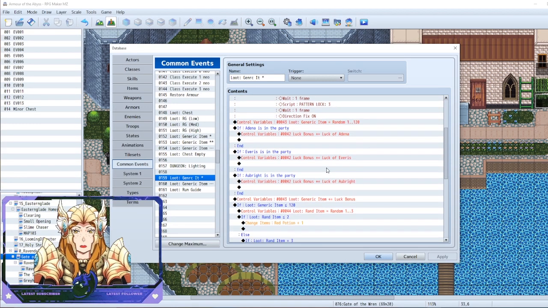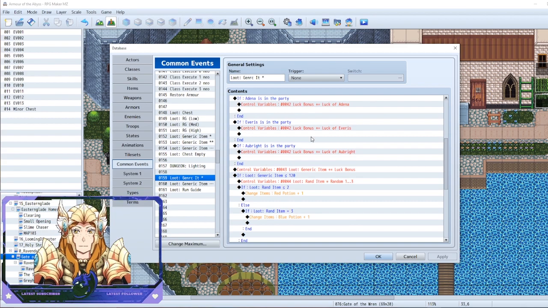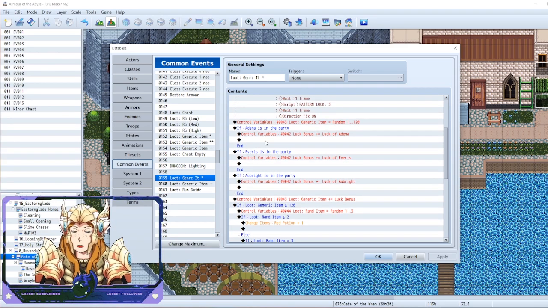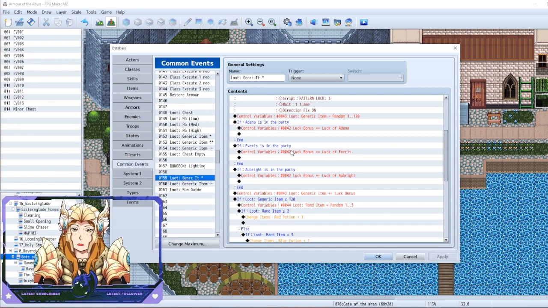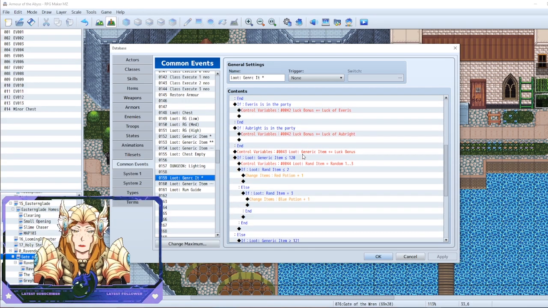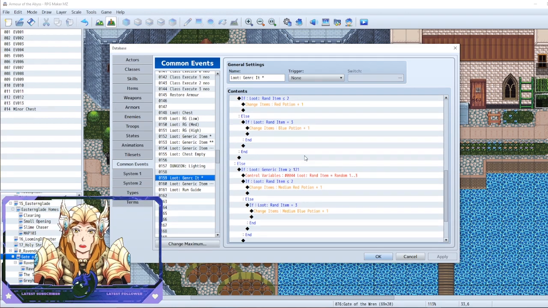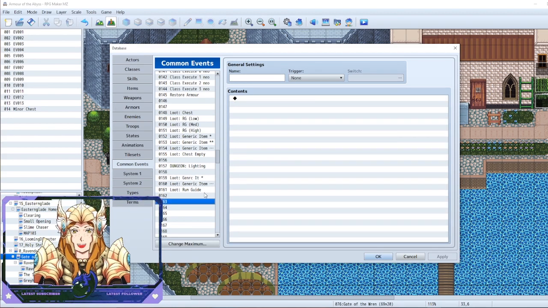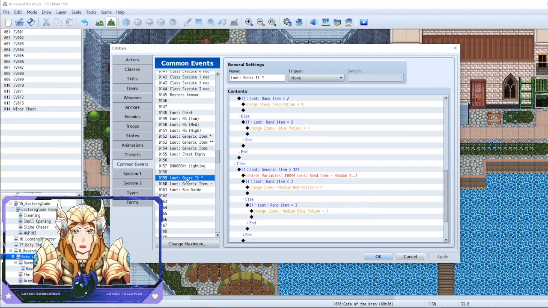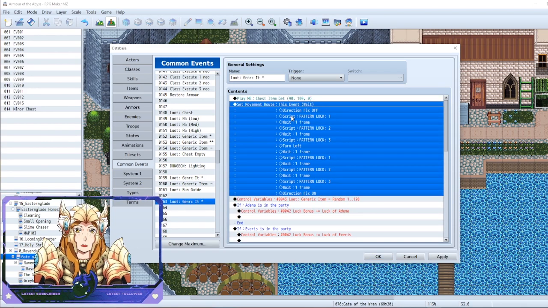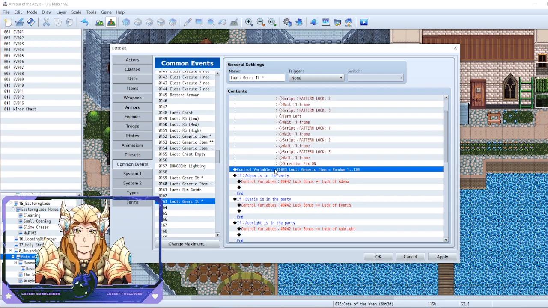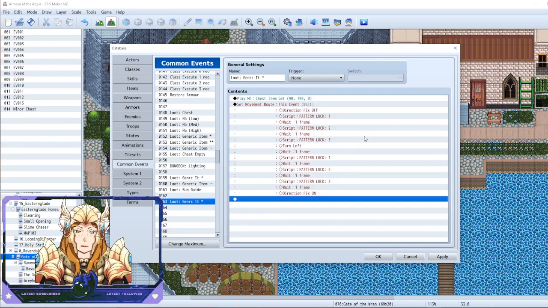There is an extra thing to this. I'm actually going to copy and paste this event and simplify it a little bit, because the way I've done it in this example is a little bit more complicated. So let's just start from scratch.